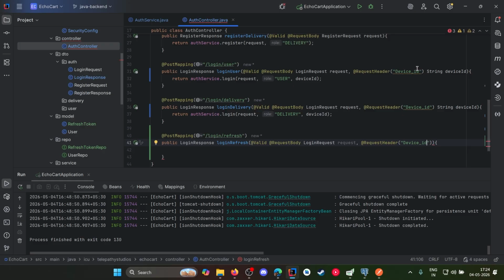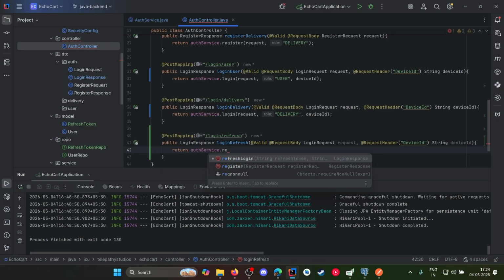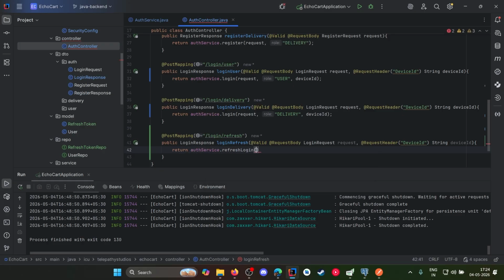ID self. I am using camel case everywhere, so I use camel case here too. Better for the front developer to follow a standard, I guess. Yeah. So it will be a string of device ID. Yeah, that's cool. Then we'll have return. We have auth service dot refresh login.